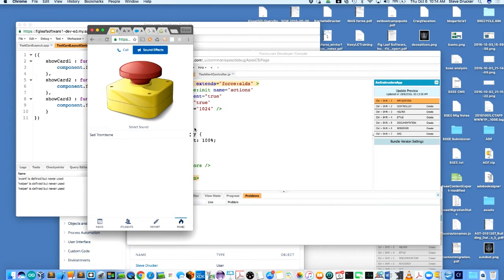The idea behind this relatively simple control is that you can select from a list of sounds. These sounds are uploaded to static resources. The data to populate this Lightning select box is actually coming from an Apex call. So I told some sales folks around the office, anytime they get bad news from a customer, just hit the button.